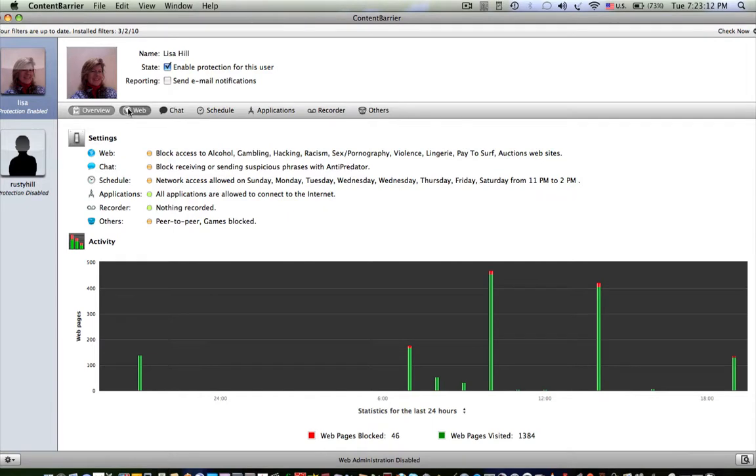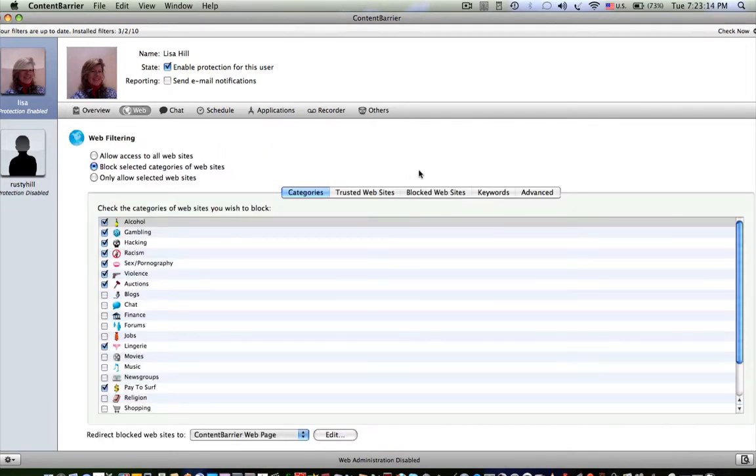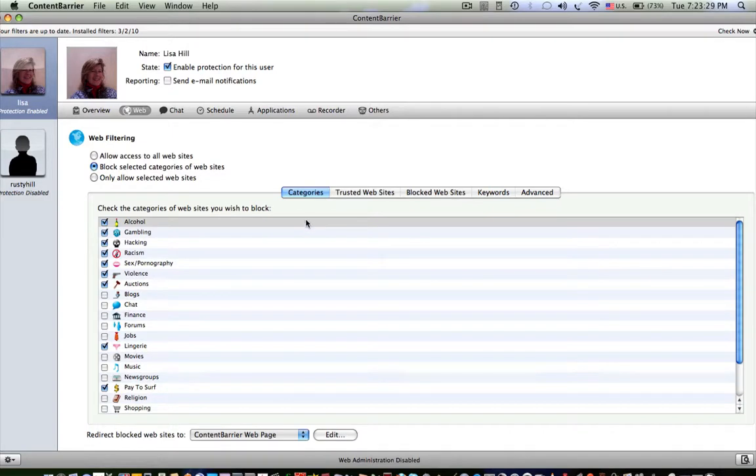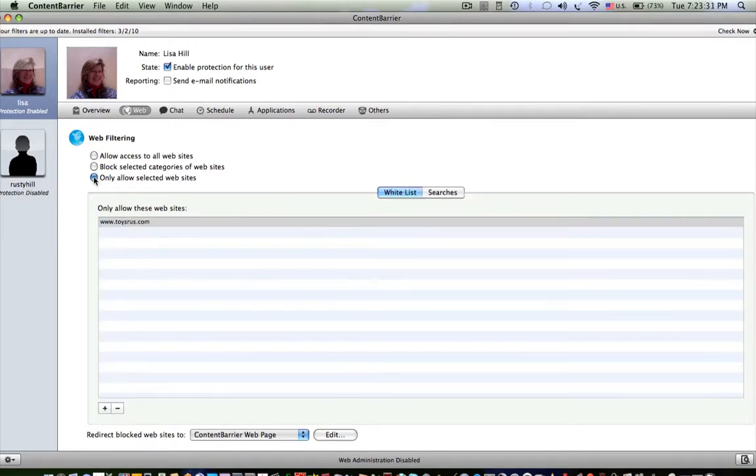So let's go over to the web. With the web, I can do a lot of filtering. I can allow access to all websites. I can also individualize what I want to access and what I don't want to access, and there's quite a number of categories. You can also add categories if you choose, or I can select and add certain sites. I just threw in Toys R Us. I can allow these websites only and limit others.